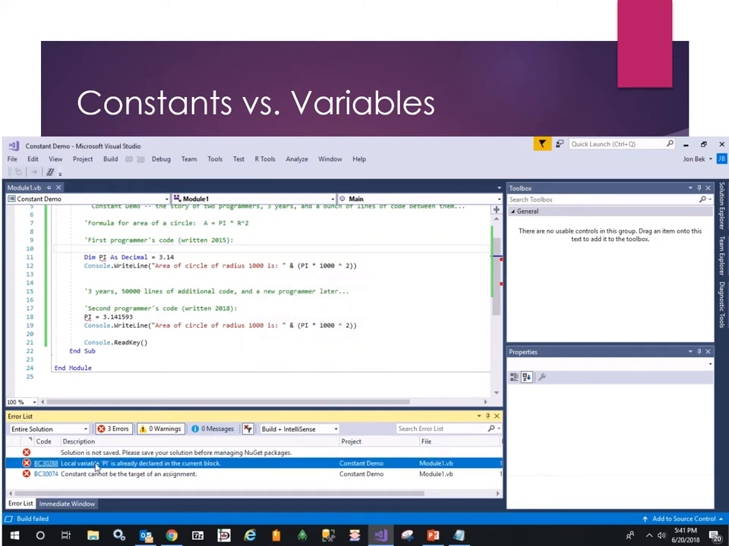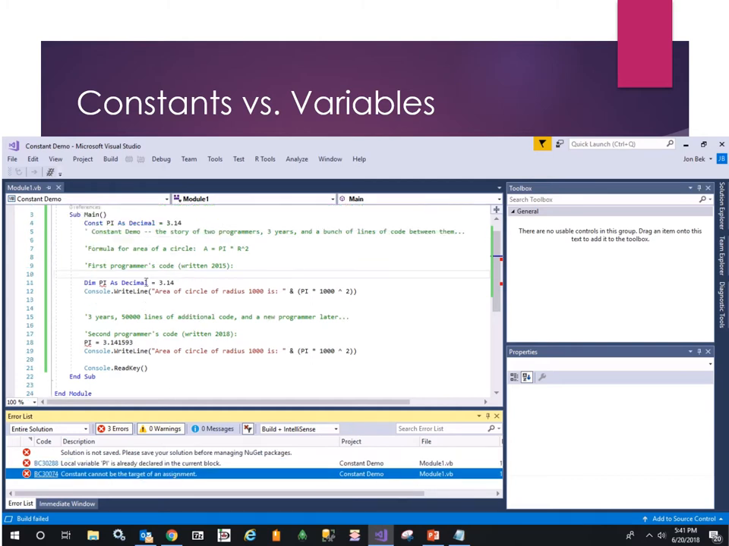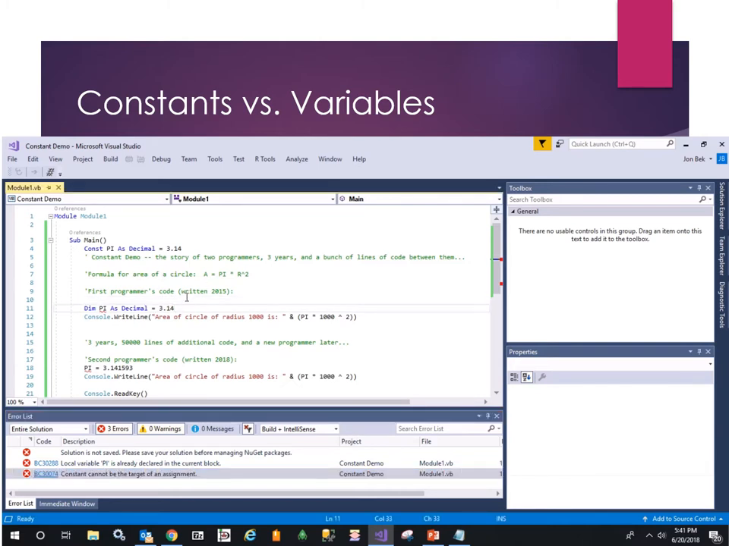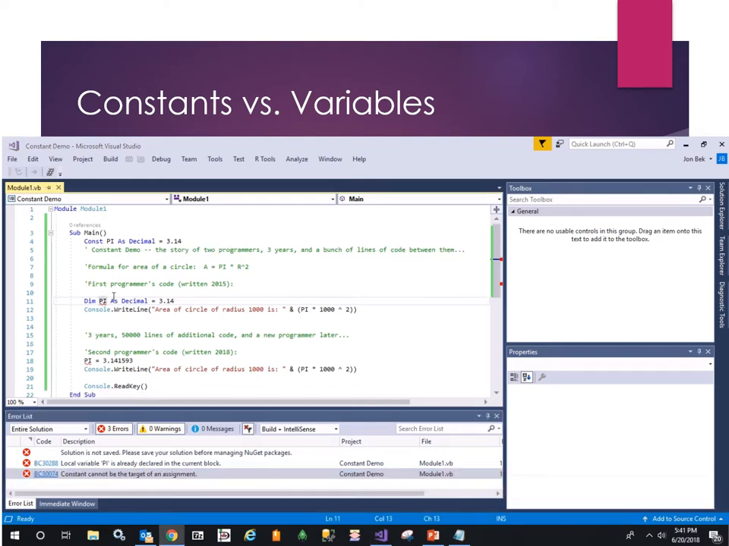Local variable Pi is already declared in the current block. Constant cannot be the target of an assignment. We can't change it once it's been declared. So we come find where our errors are. Easiest way, if we had 50,000 lines of code, is double click here. It'll take us right to it.